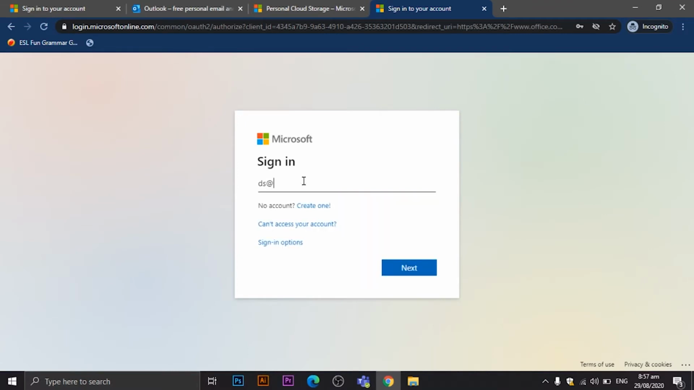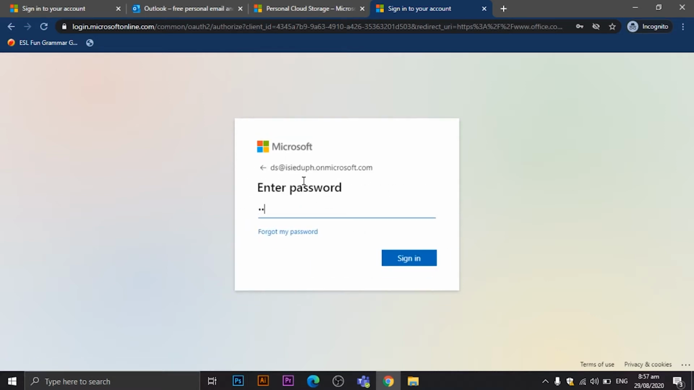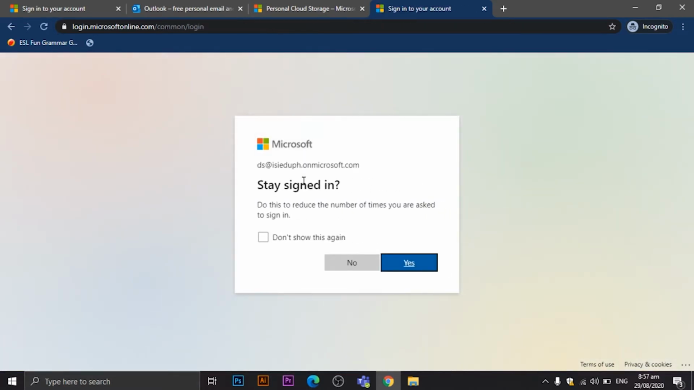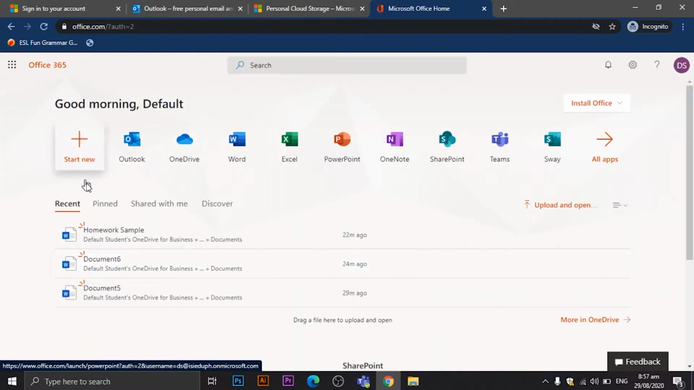So I have here an account named default student. So we'll be using this for this particular tutorial. So type it here. Then type in your password. There you go. Okay, you may go with stay signed in.